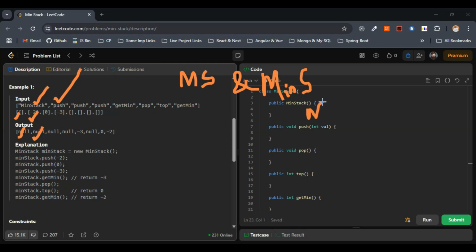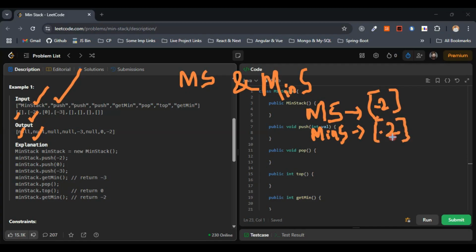So let's go with the main stack and the min stack. What we will push here: the main stack will consist of -2, and the min stack will consist of -2 as well. So here, main stack is -2 and the min stack is -2 as well. In this case, the output will still be null, because the return value of the push is null.